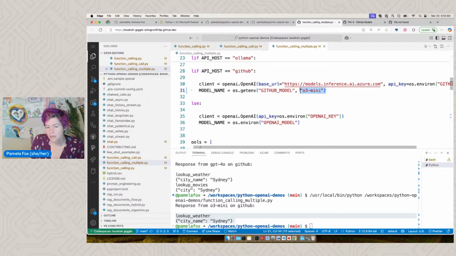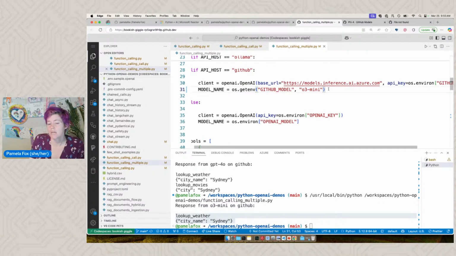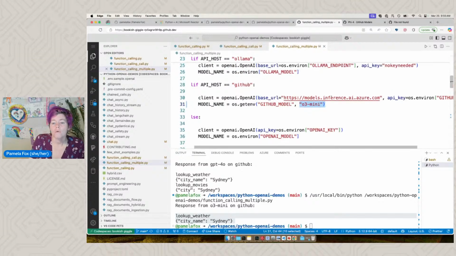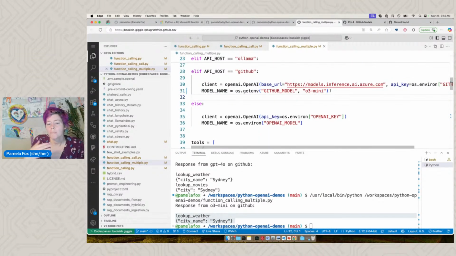So I'd have to look into the documentation, figure out, can we just not do parallel tool calling at all with O3 mini? Or do I need to help out O3 mini more and give it more prompts and ideas of how to do this?